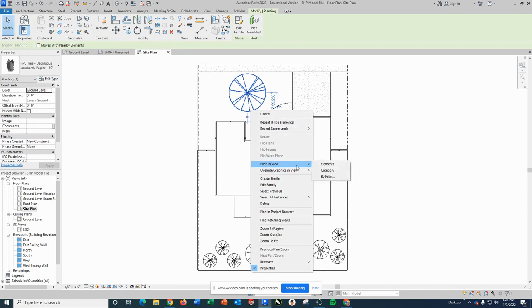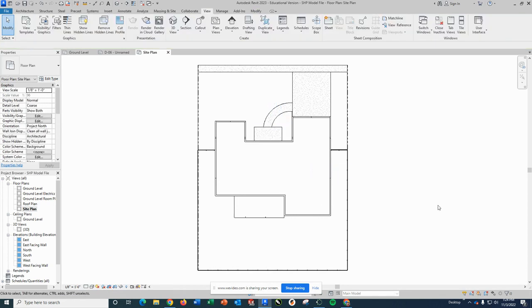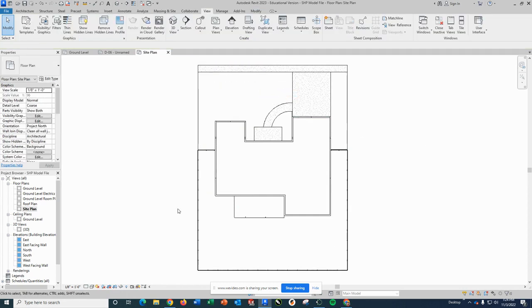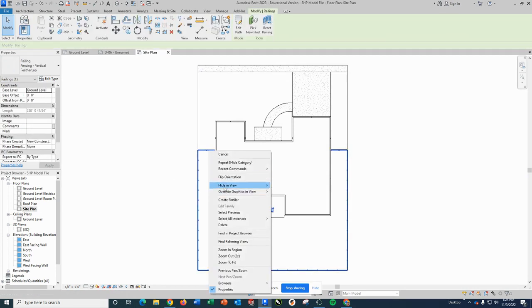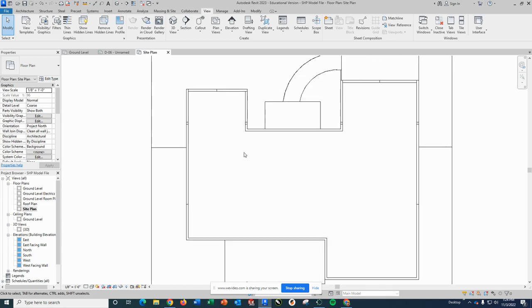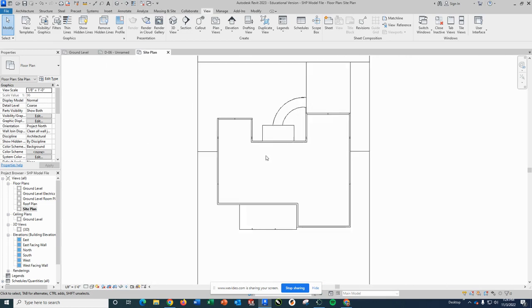Now, on my site plan, there's also a few other things I'm going to hide. I am going to hide the category of the trees so that all the trees go away. I am going to hide the category of the property lines so that those go away. I'm also going to hide the category for railings so that my fence goes away. So what you will see is I have the floor edges and the walls. That's really all I need, but you do want to do this in your site plan.